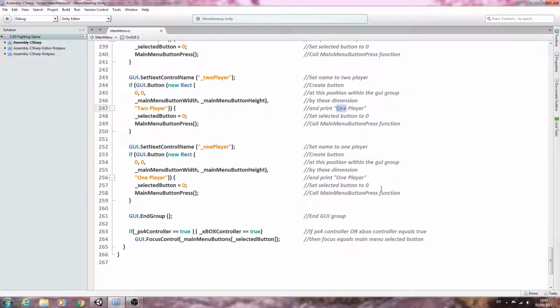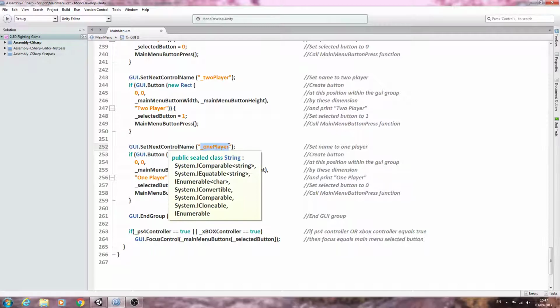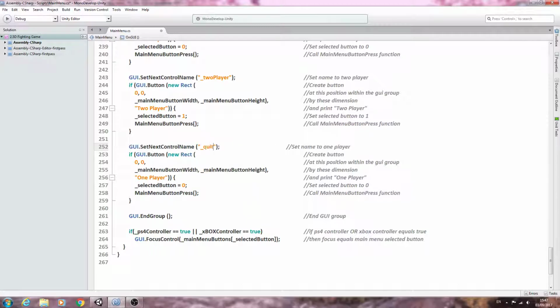We'll change what we're printing on the button to 2 player. Selected button is equal to 1 this time. And finally here we can change all this. It's going to be underscore quit.